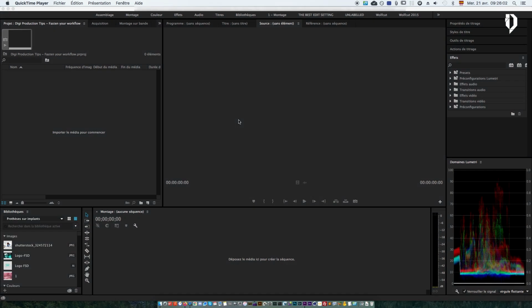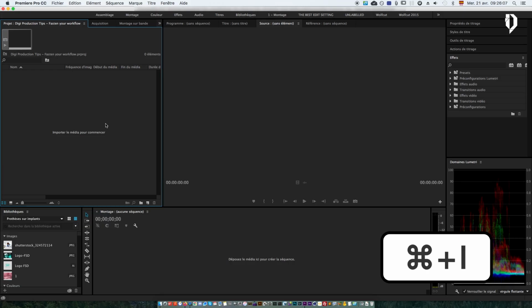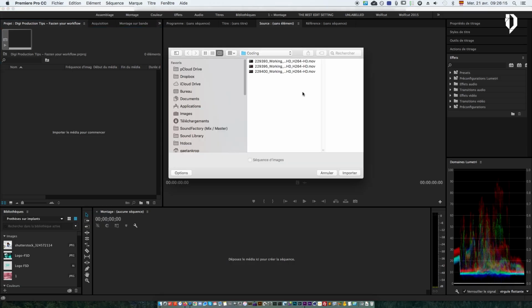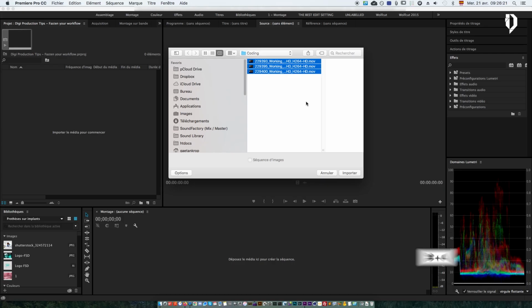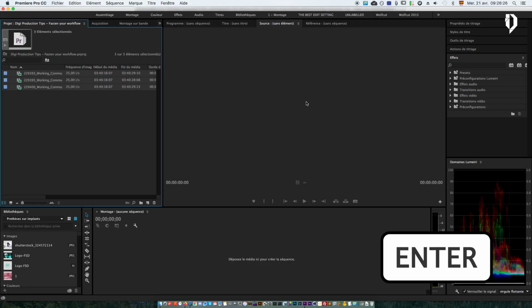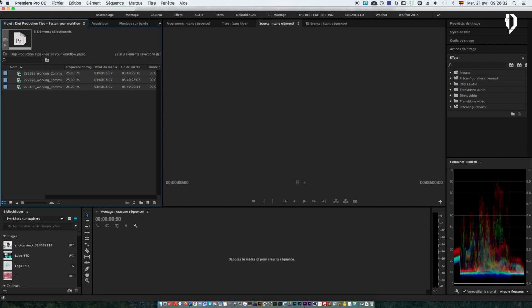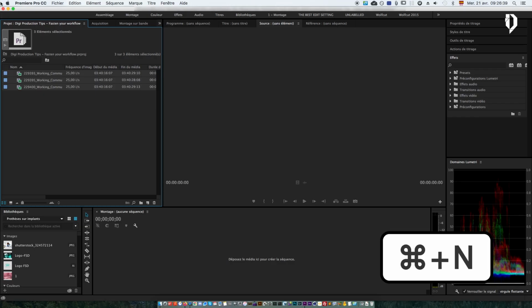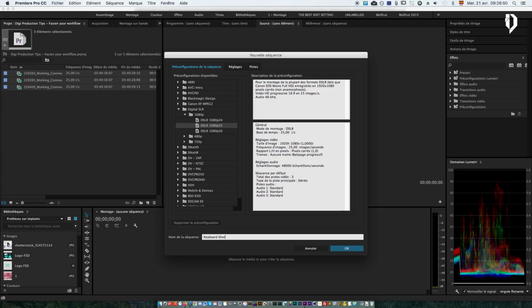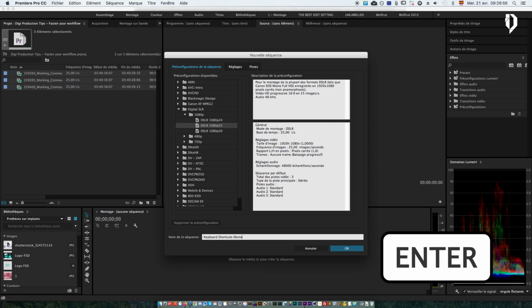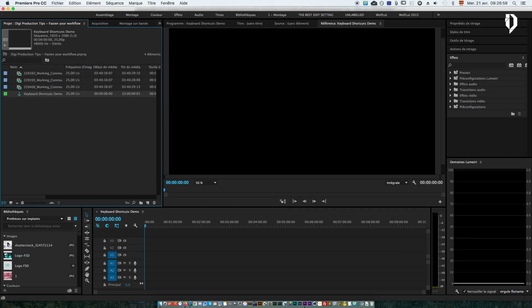So let's begin. I have here 3 clips that we can import using Command I. I select everything with Command A and then I click on Enter. So now my 3 clips are in my project panel. Then I can create a sequence using Command N. I name my sequence Keyboard Shortcuts Demo. I press Enter again and I have my sequence.